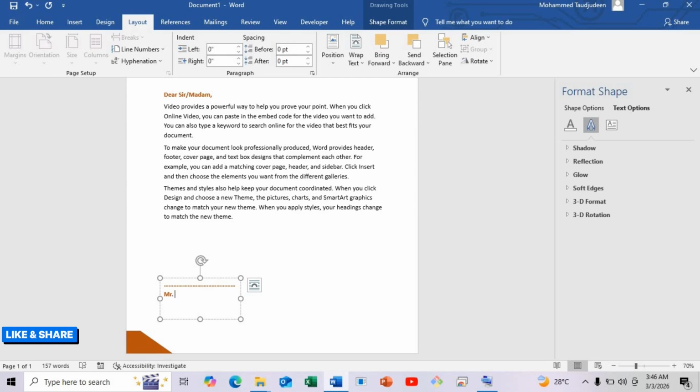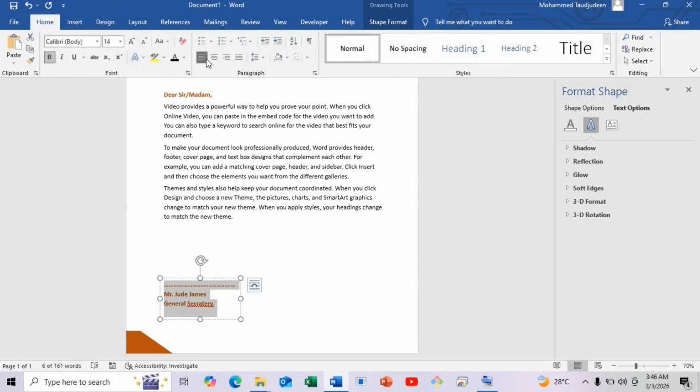I'm going to put in something like Mr. Jude James. So that means it's not the recipient, it's the one who is delivering the letter. That's where his details have to be placed. This one also, I'm going to go with General Secretary. I'll select all of it, align it to the center, and choose black for the color. I'll remove the bold.